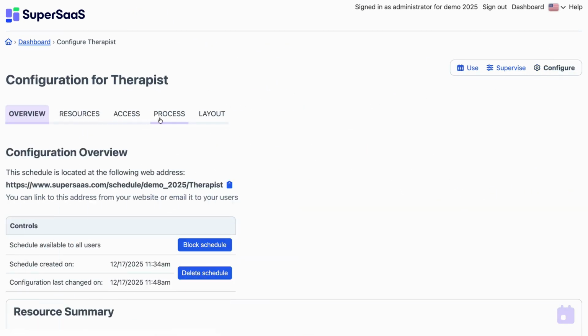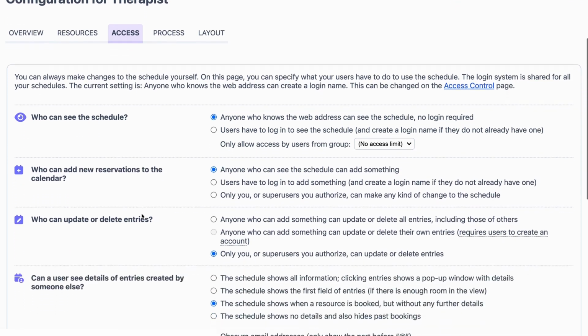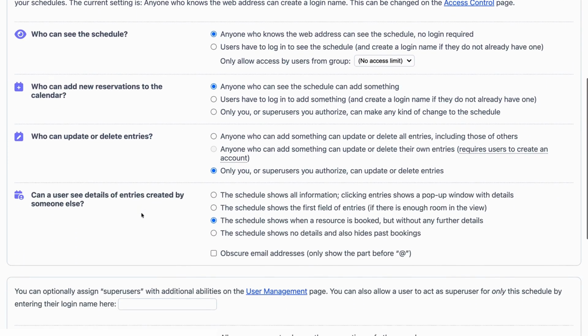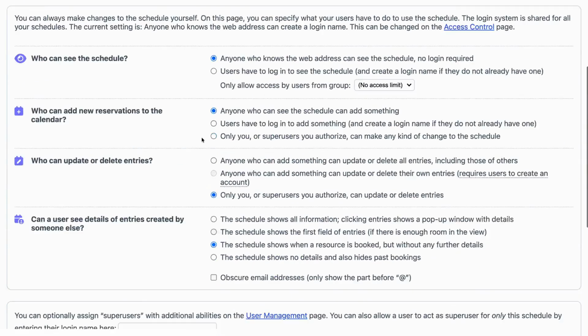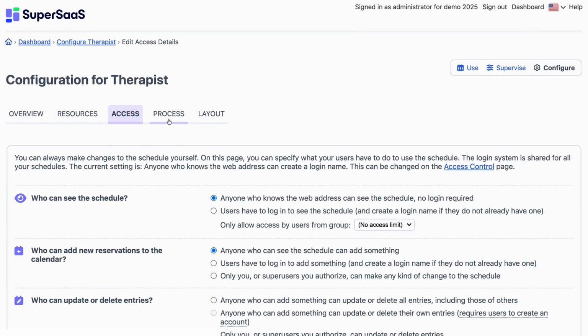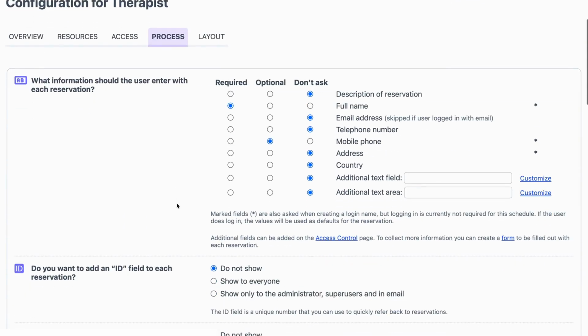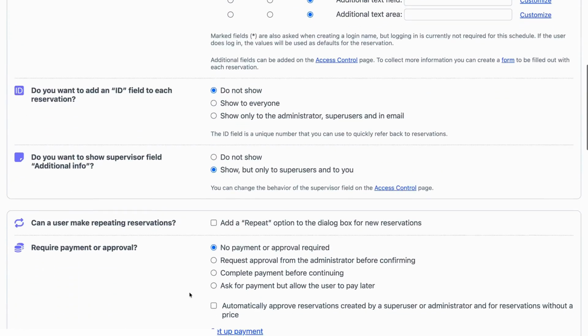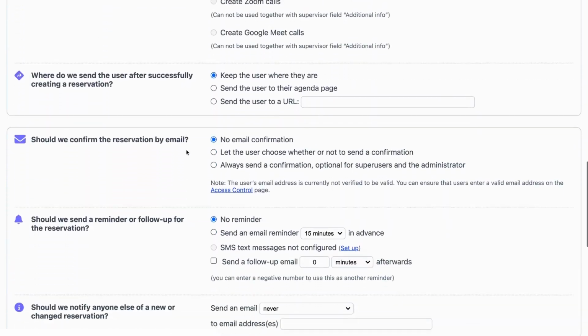On the Access tab, you configure what users can see and do on your schedule. Here you can also provide extra access rights to specific people in your team called super users. The Process tab lets you refine the booking process. Here you can, for example, modify which information the client should enter when making a reservation. You can also require payment upfront, add email confirmations, or send a reminder before the appointment to make sure they don't forget.